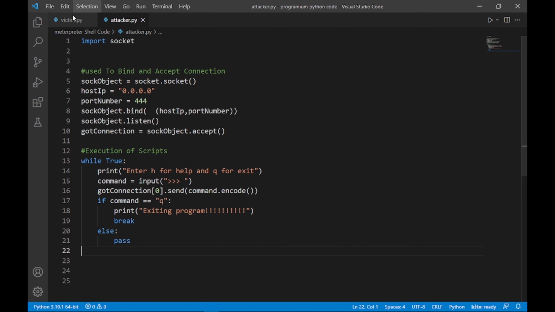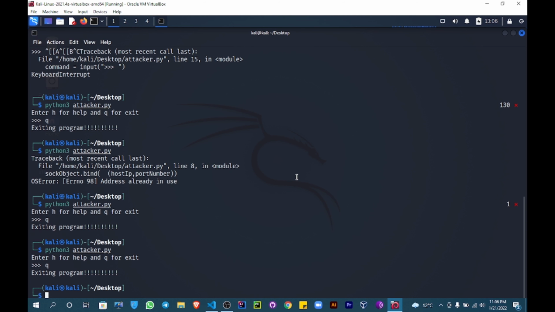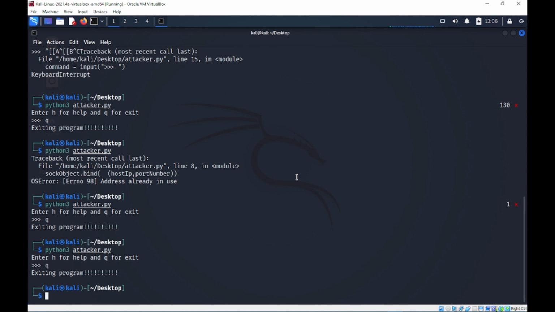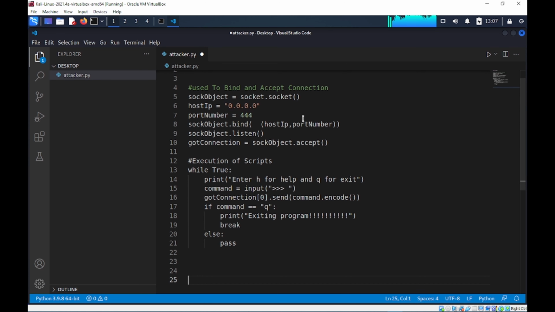So let's save it and let's copy it. By the way, I'm tired of saving, copying and pasting in this nano, so I would be using Visual Studio Code. So I'm creating a new file here, and let's name it attacker.py, and let's paste the code here, and perfect.